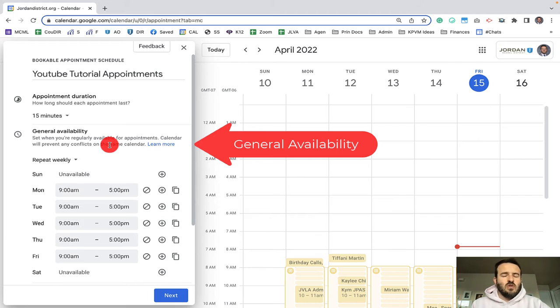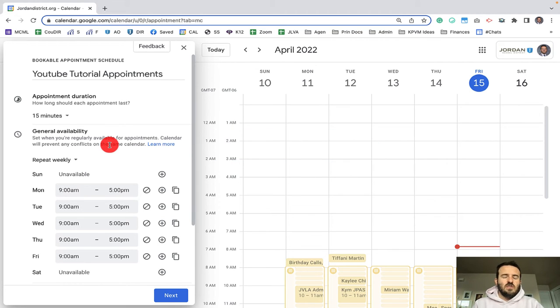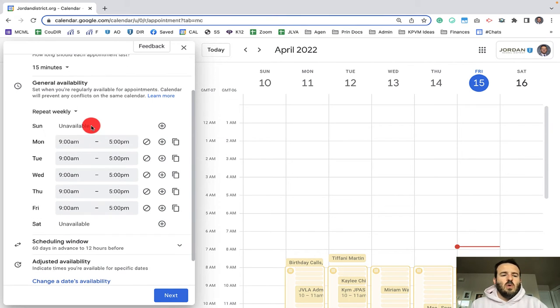Then what you can actually create is your general availability. This is generally when you're going to be available for these appointment slots in this appointment schedule. So I'm unavailable on Saturday. I'm unavailable on Sunday. The school's not open those two days. So generally what I want to do is map out a time throughout each day. Now, if you remember the old one, you had to do this in huge chunks. Now you have the option to select day by day what appointment slots you want to have.